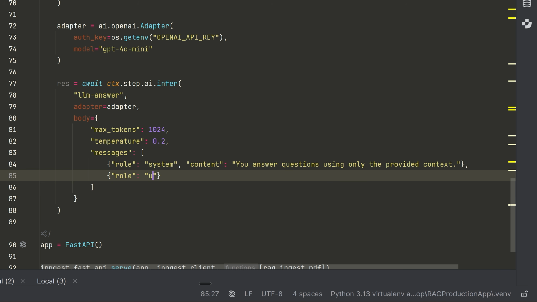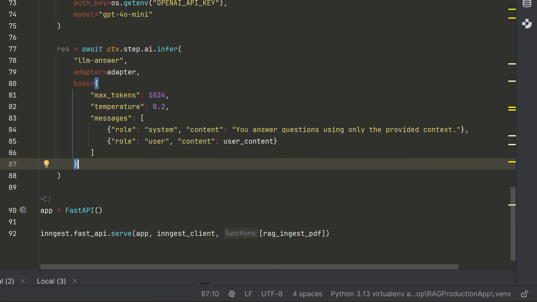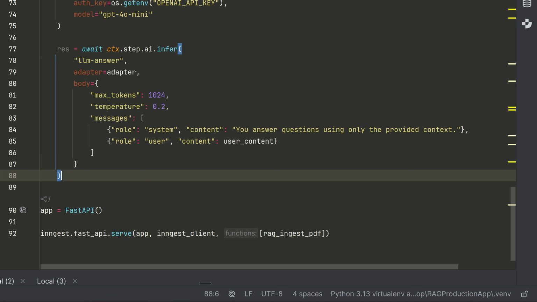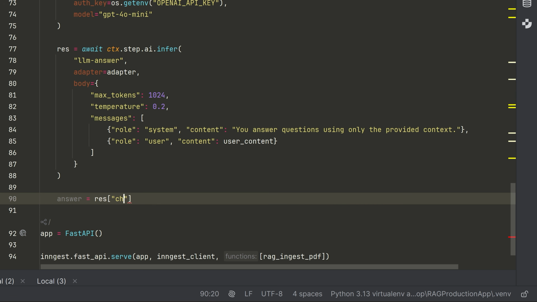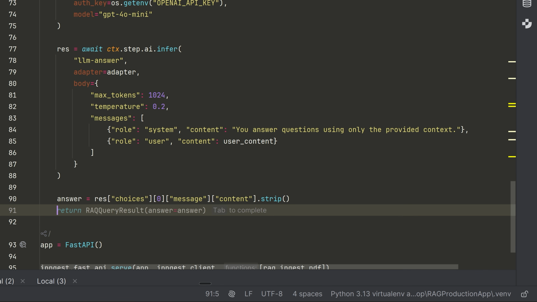And then I'm going to say role, user, and then content, and then I'm going to pass to this, if we fix the typing, what did we call this up here? The user content. Okay. So that is going to now generate the response for us. Now, after the response, we need to get the answer. So we're going to say answer is equal to res. This is the default format from OpenAI. So we're going to say choices, 0, message, and then content, because you can pass multiple things. So this is the way that we need to do it. And then we're going to say dot strip, so we're going to strip off any leading or trailing white spaces.